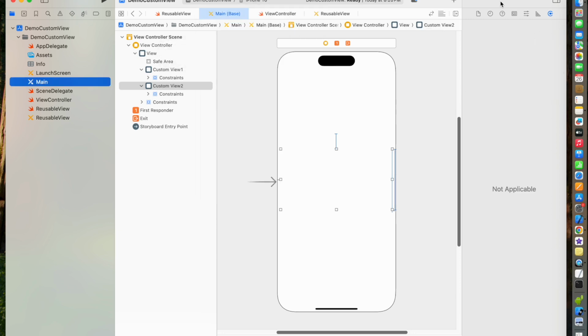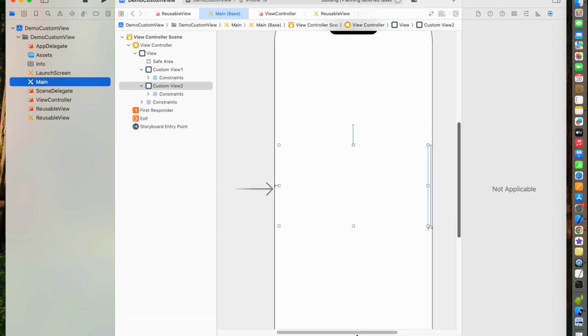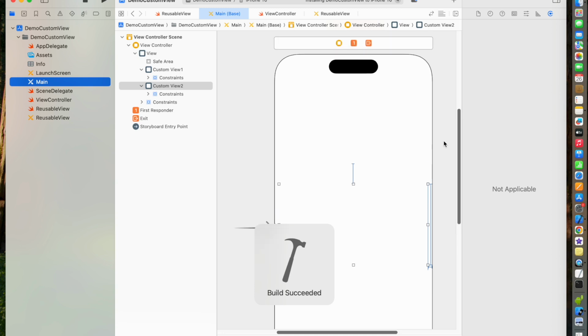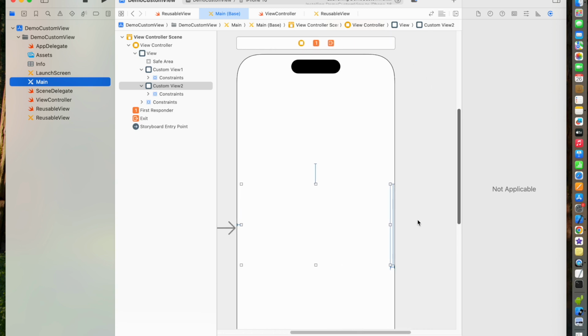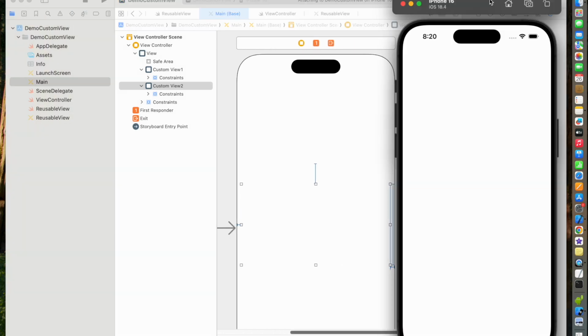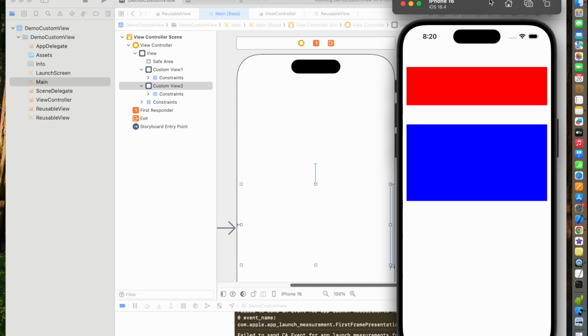Now I am going to run the project. So you can see the color is changed for those two views.